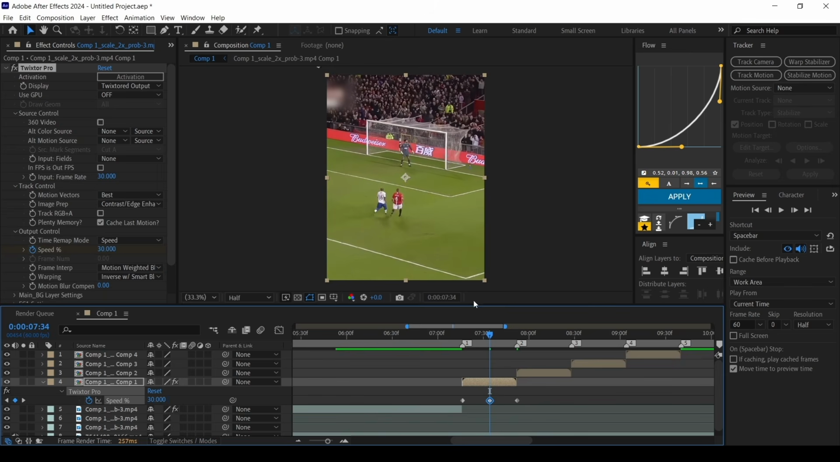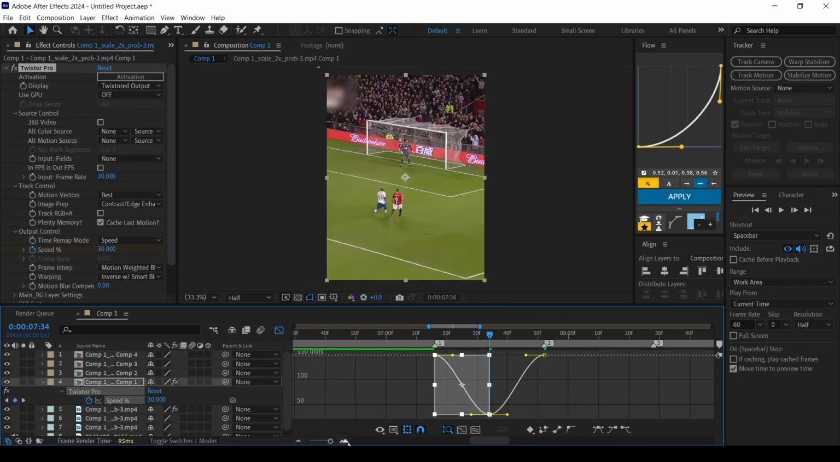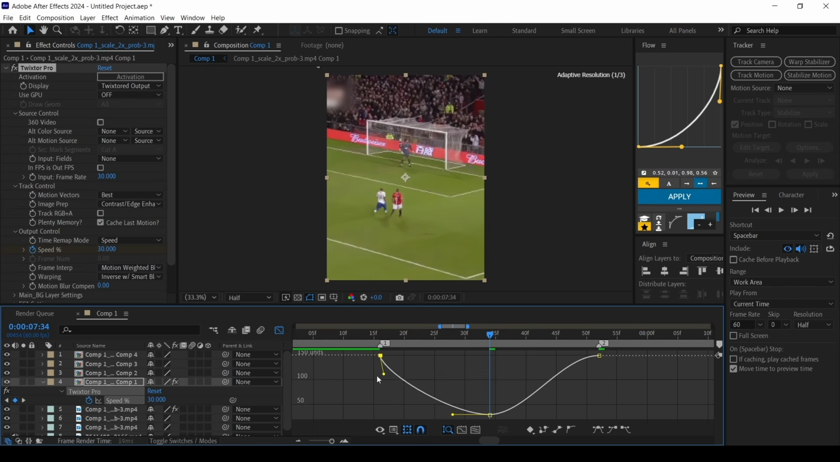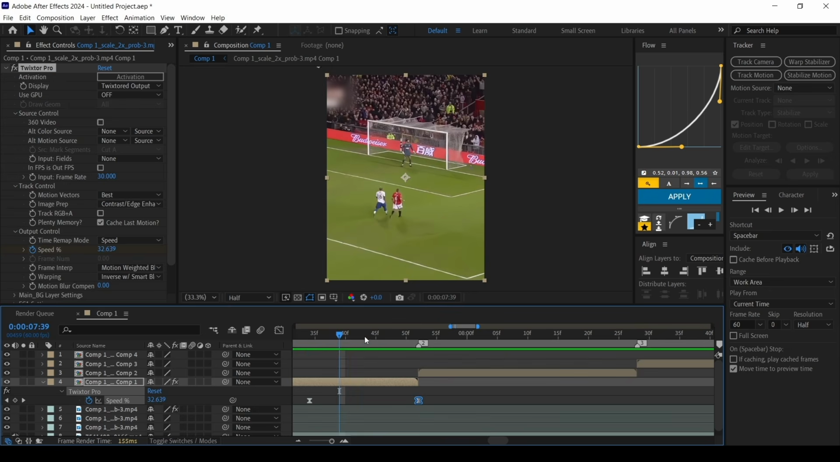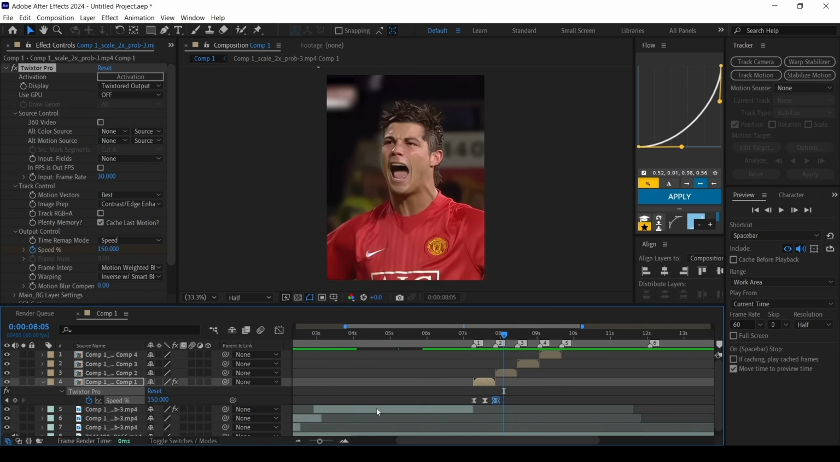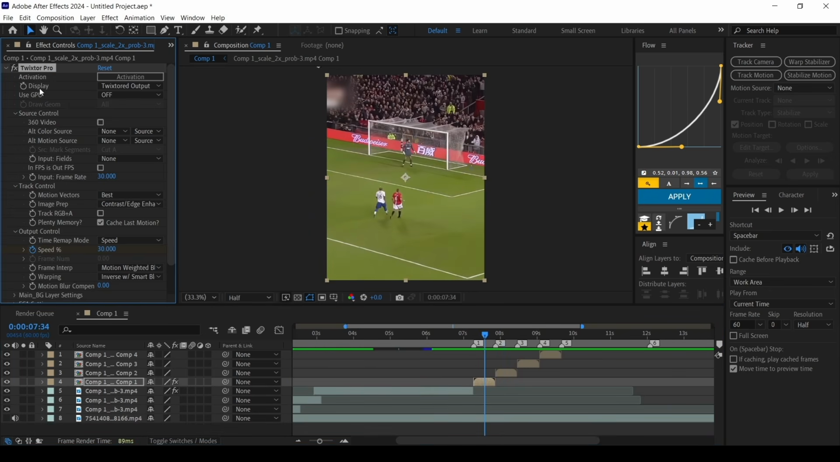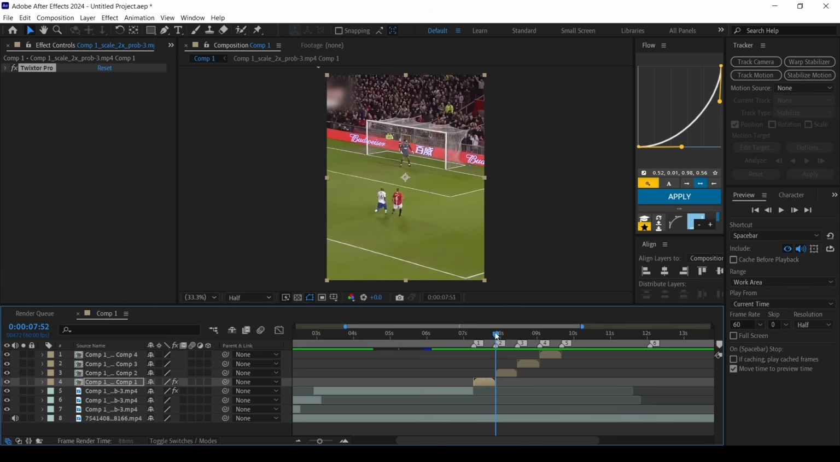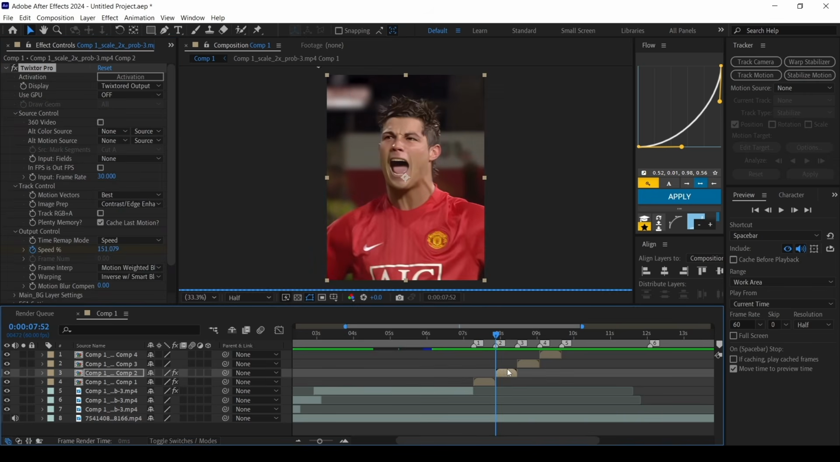After setting your keyframes, select all of them and apply Easy Ease. You can just click F9. Next, open the graph editor and copy the graph settings I'm using. This will smooth out the motion and give you a cool slow motion effect. Now copy the texture effect by pressing Ctrl+C and then paste it onto other clips using Ctrl+V.